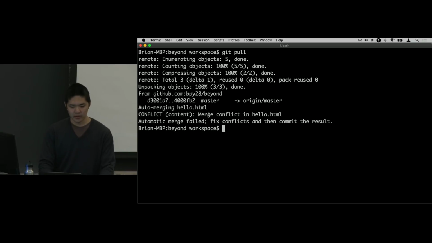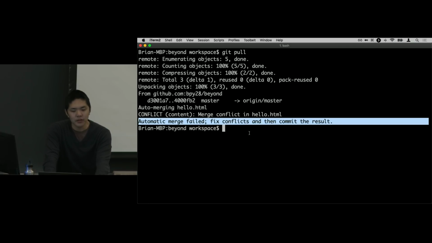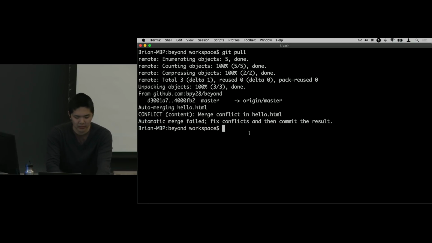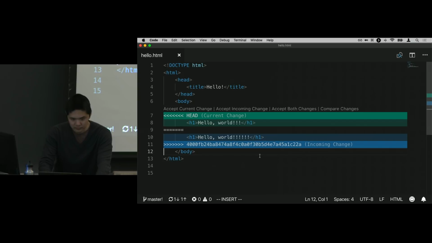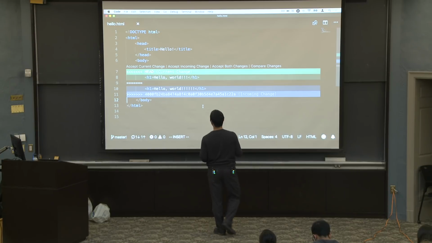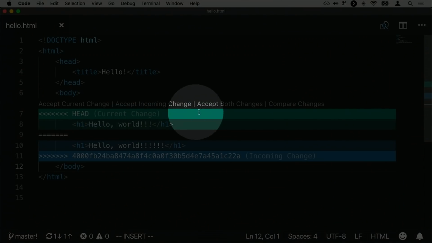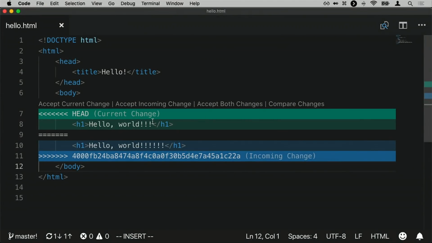I'm going to get, OK, trying to auto-merge hello.html, conflict, merge conflict in hello.html. Automatic merge failed, fix the conflicts, and then commit the results. So let's take a look at it. Here's hello.html, and VS Code is doing some fancy highlighting to try and make it clear to me what exactly is going on. But basically, between the left arrow symbols and the equal sign, this is my version, the one with just 3 exclamation points here. Then beneath it is the version that I'm trying to pull in, the one with even more exclamation points.